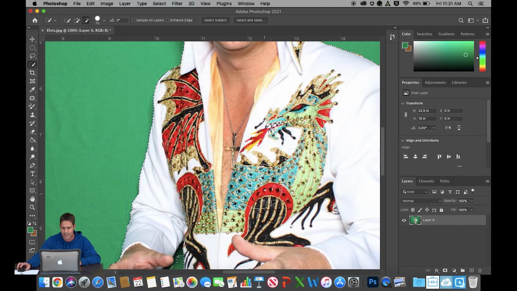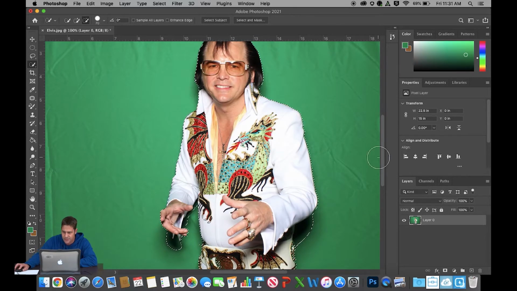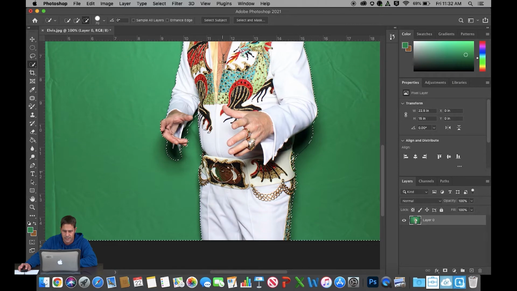Here, I want to take away what it has selected. I don't want any of this inner area to be selected, so I have my minus brush. It really doesn't matter what size the brush is, as long as it fits inside the object you're trying to isolate. So I'm going to go through and paint over all those areas with this minus brush, and it removes those areas from the selection. I'm going to do the same thing down here on that goofy belt buckle.